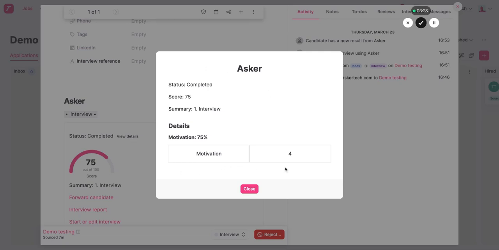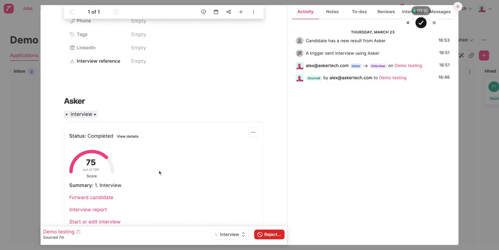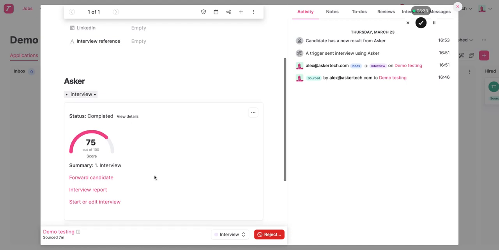So we have two questions about motivation. We can see that. We have a few new functions that's up here. We can forward the candidate, talk a bit more about that later. We can access the interview report. We can also go back and edit the interview. So if we want to maybe score the interview after we completed the interview, or we want to go back and change something, we can easily do that.